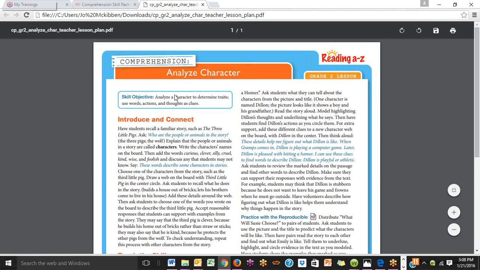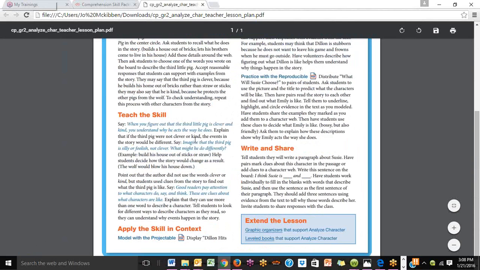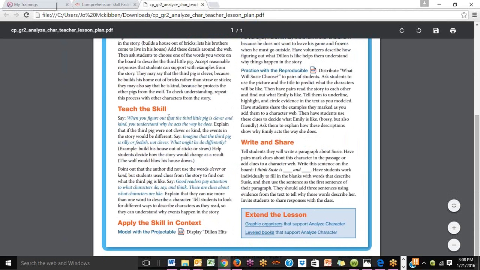All right, when we open it up, we see it tells you that this is a grade 2 lesson on analyzing character, and it's giving you your skill objective right here at the top. And then it will walk you through very concisely what you are going to do. It actually gives you some verbiage that you can use if you wish in the blue font, and some suggestions on what you might want to say, and then the application of the skill within context.